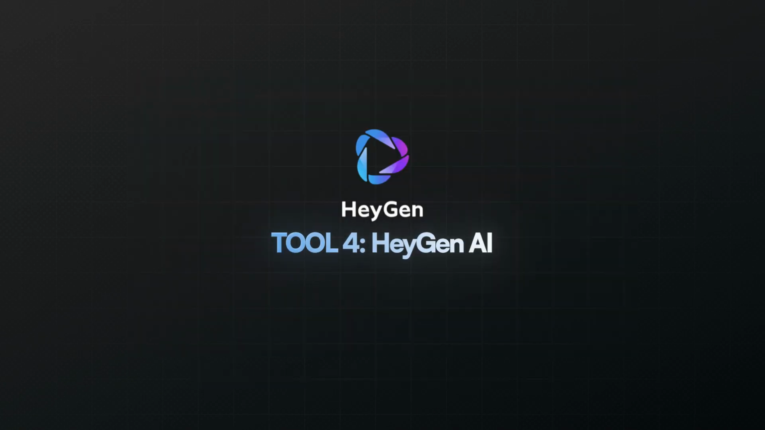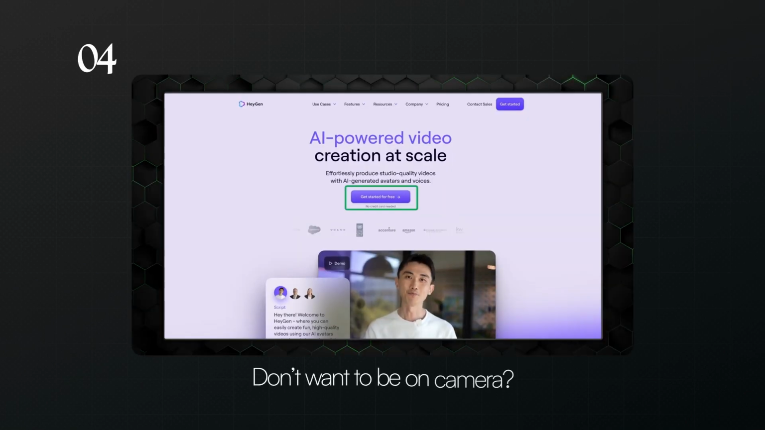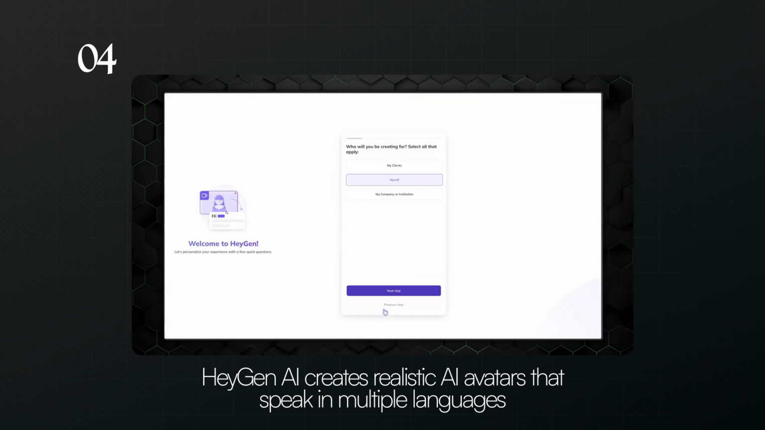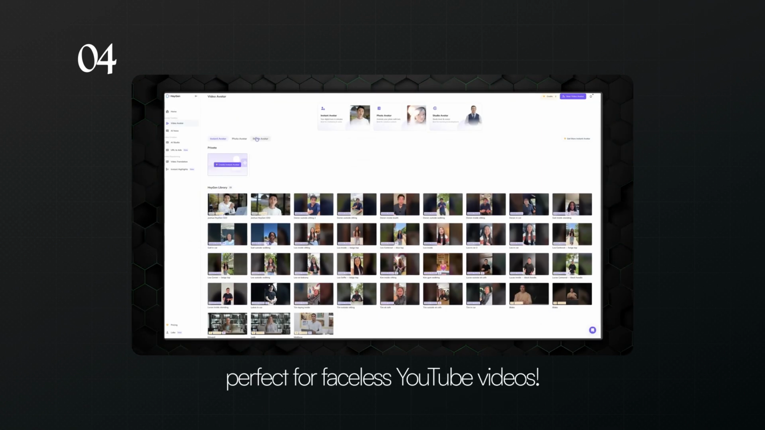Tool 4. HeyGen AI. AI avatars for video creation. Don't want to be on camera? HeyGen AI creates realistic AI avatars that speak in multiple languages, perfect for faceless YouTube videos.